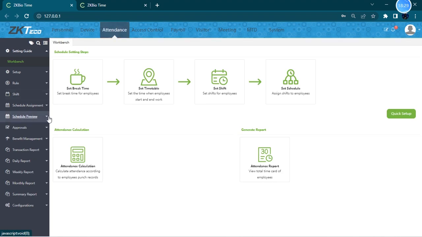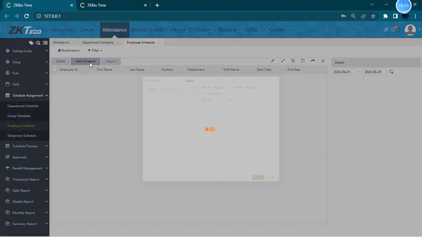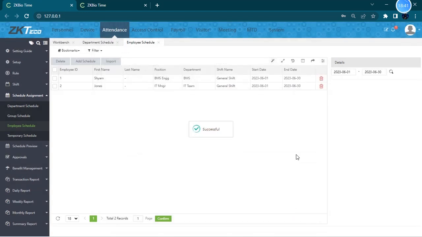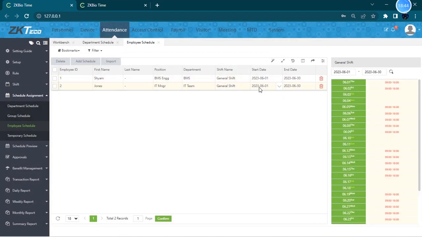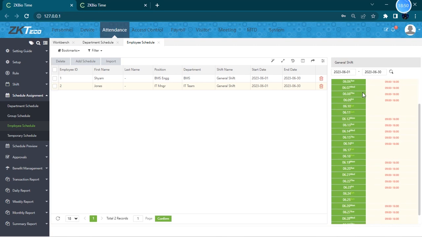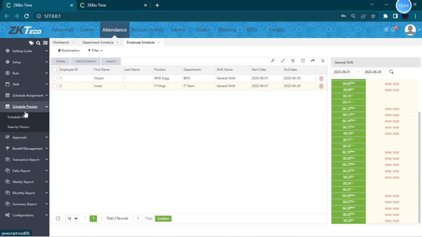So we can change the hire date for both employees. After changing the hire date, we can go to the schedule assignment, employee schedule, select both employees, assign them to the shift, with the start date and end date, and it is done. If you click on the employees, now you can see on the right side how many days the shift will be valid.